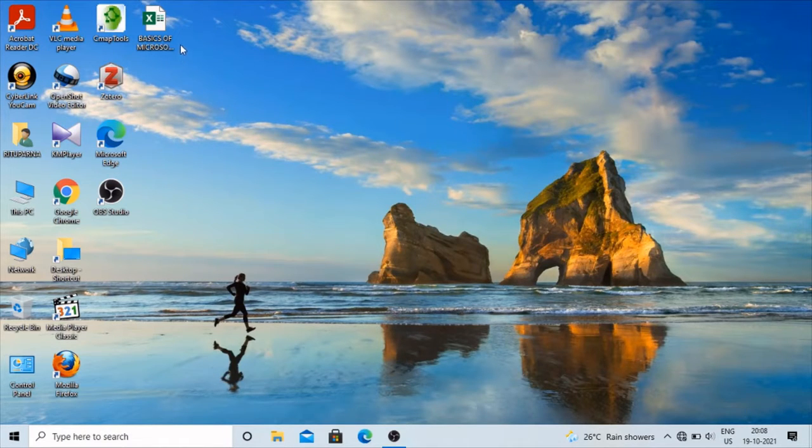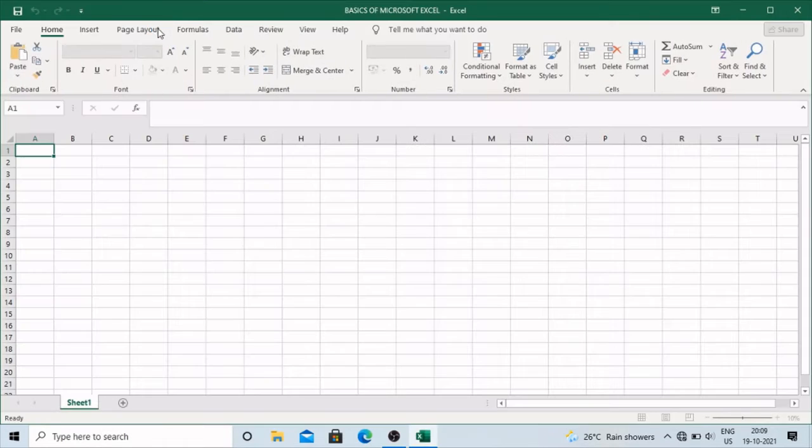I will first open this Microsoft Excel worksheet. For opening the Microsoft worksheet, I will put the mouse pointer over it. Then I will double click on it. And this click means the left click of the mouse. So double left click. So the Microsoft Excel worksheet opens.